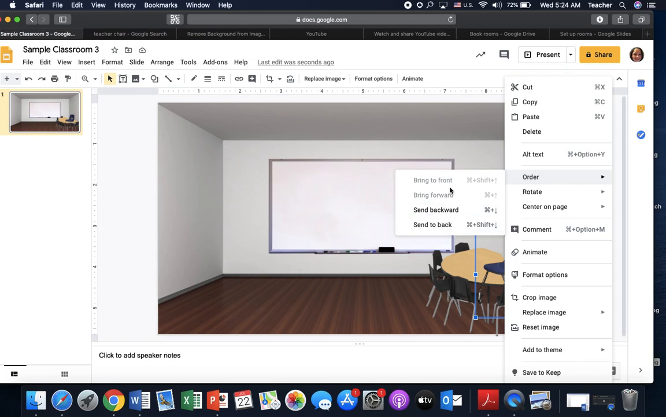Okay, so there's four options. Right now, only two are highlighted because these are the only two available. Right now it's already at the front, so it's not going to allow you to select it again to bring to the front. So it's send backward and then send to back. Send to back means literally it's going to send it all the way to the back, so that is even behind your background.